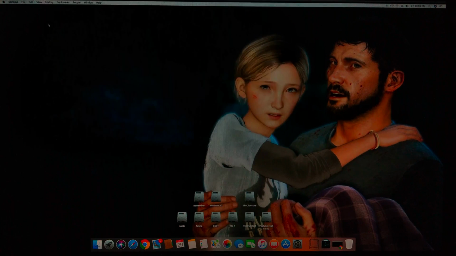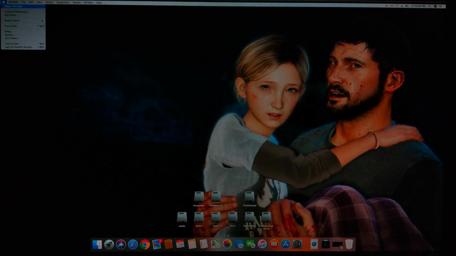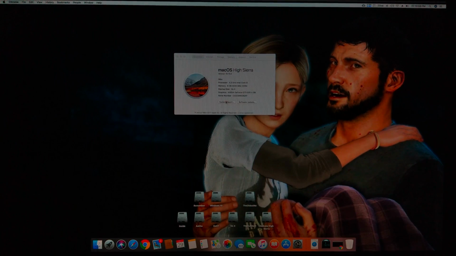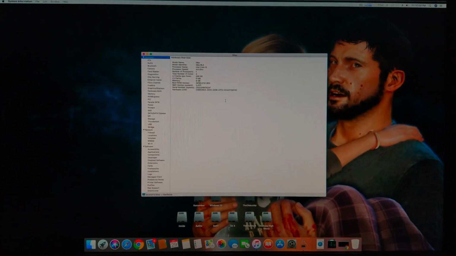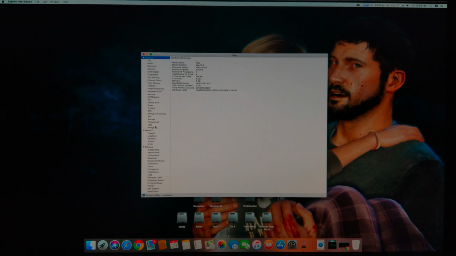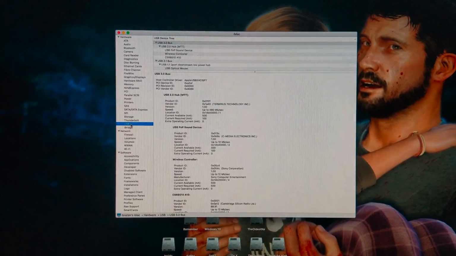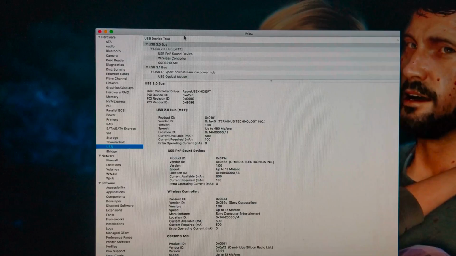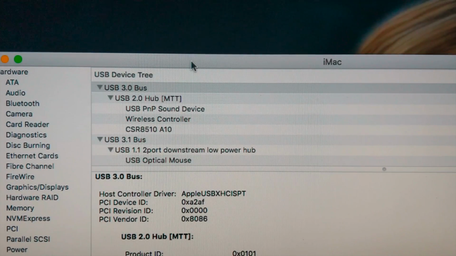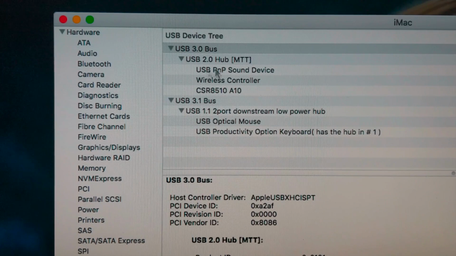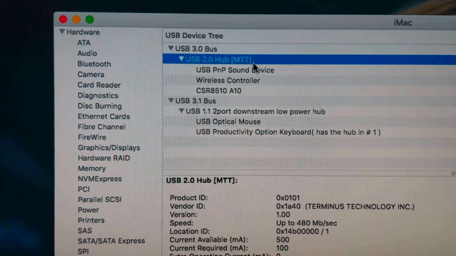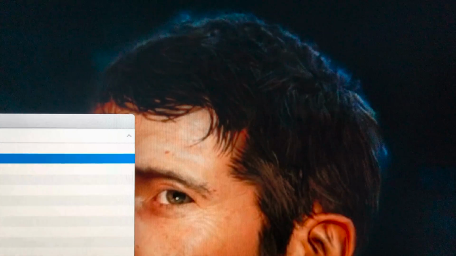So we are booted into High Sierra. Let's go to the settings now, and here, go to USB. Now you can see the options that are available. All you need to do is just disable the virtualization or VT-d, and you will get your USB 2.0 working. So that's a pretty easy fix.